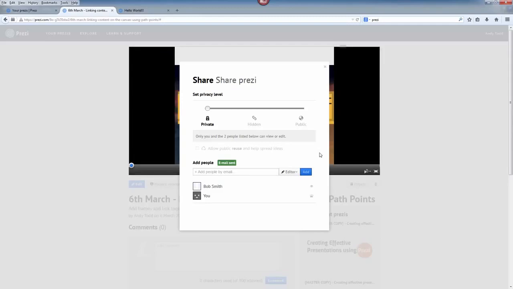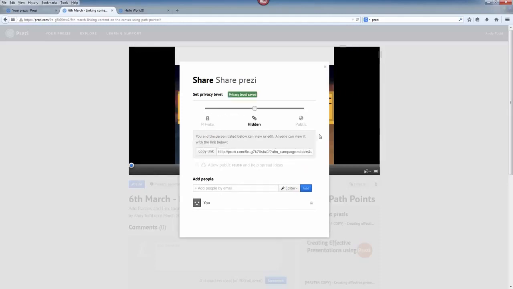You can change the rights a viewer or editor has or remove their access to your presentation completely by clicking on their name and choosing an option from the drop-down list. To alter the general privacy settings for your presentation, grab the Set Privacy Level slider and move along between Private, Hidden or Public. The options displayed below the slider will change depending on the level you choose.